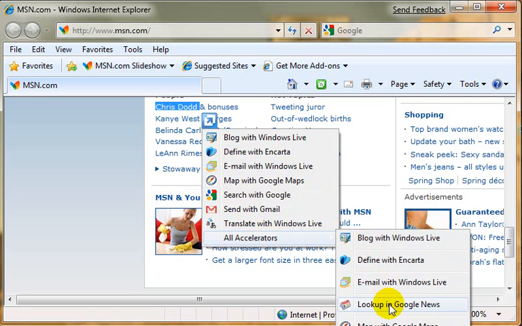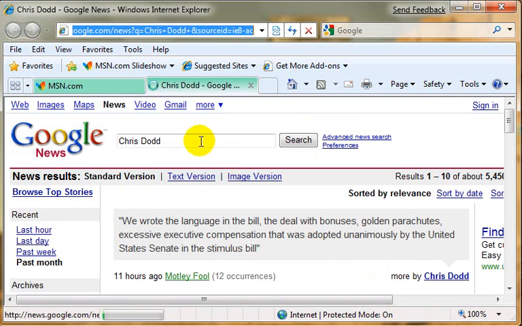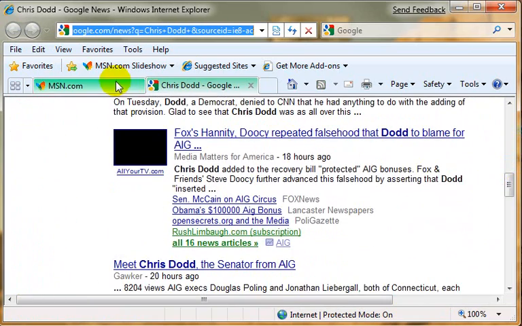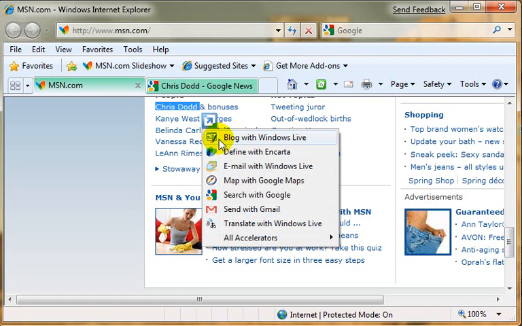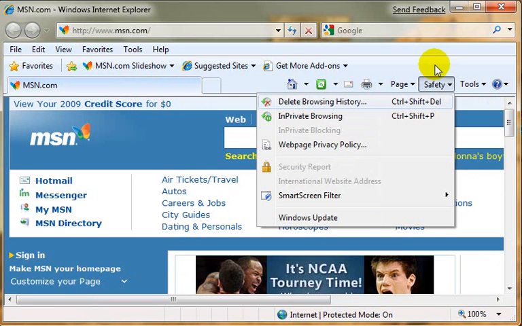and I can, for example, go look up in Google News, and it'll bring up a new tab where it searched Chris Dodd in Google News and gives me all the information related to that. Now some of the options, for example, you saw when I did the define with an accelerator, come up in another little pop-up window. This only again occurs with Microsoft enabled tools.